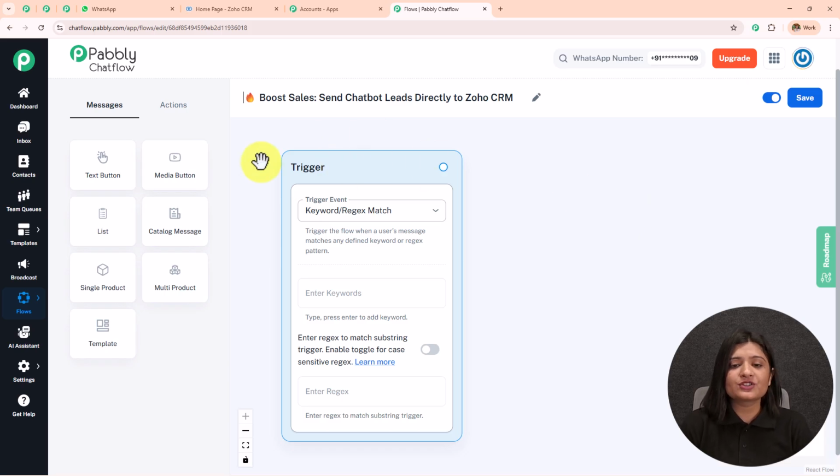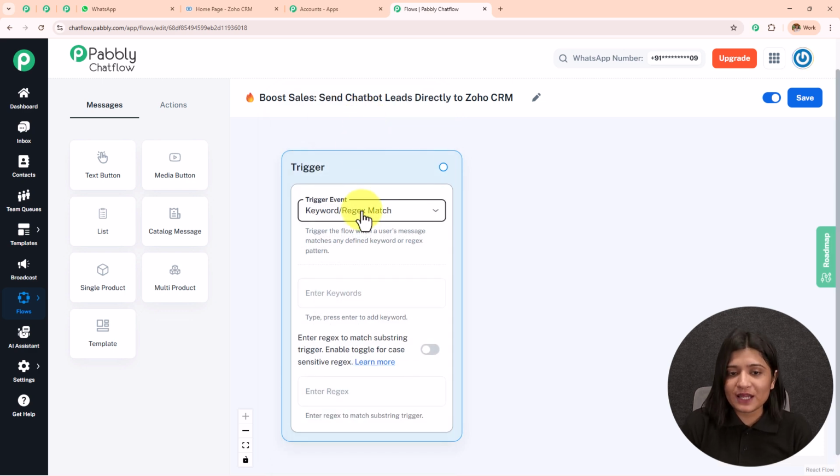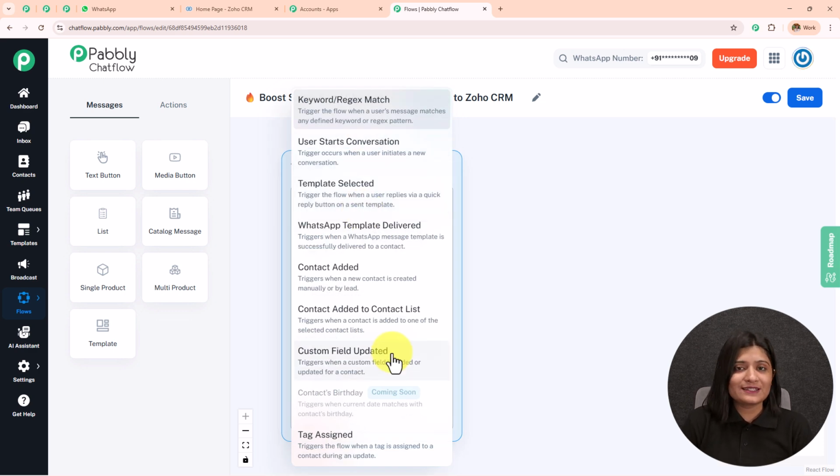Now we have this box of trigger, and we have this trigger event. From these trigger events, we are going to trigger or activate our WhatsApp chatbot. We have this keyword regex match, user start conversation, template selected, WhatsApp template delivered, contact added to contact list, custom field updated, and the tags assigned. I'm going to select it as keyword regex match. You can select according to your choice and requirement.